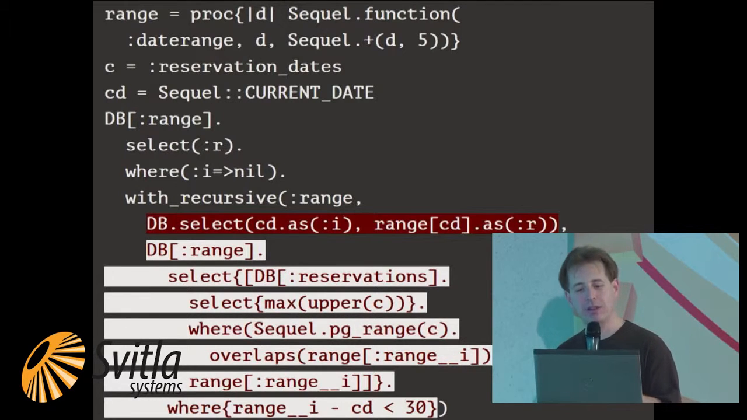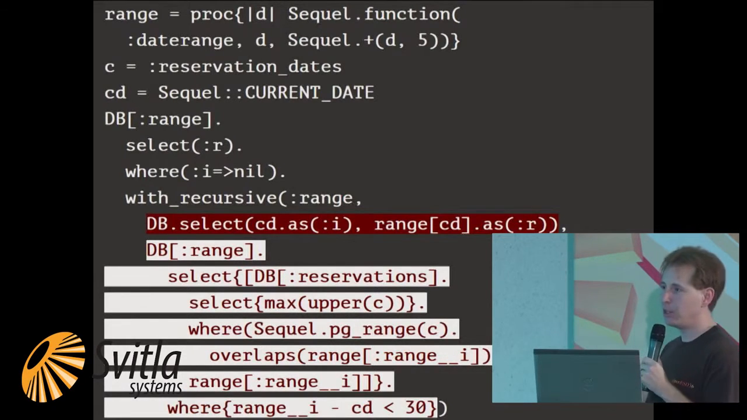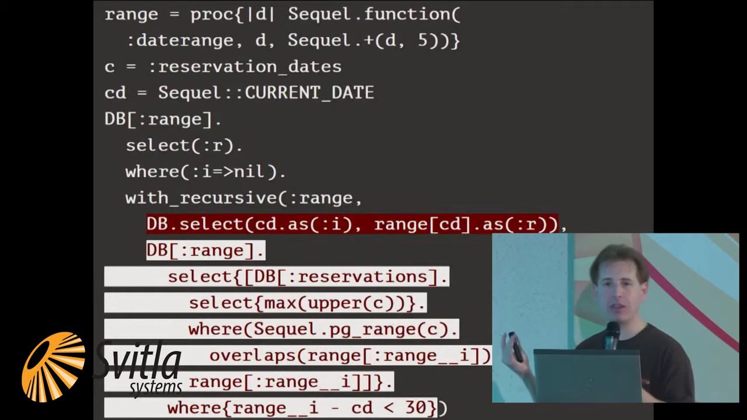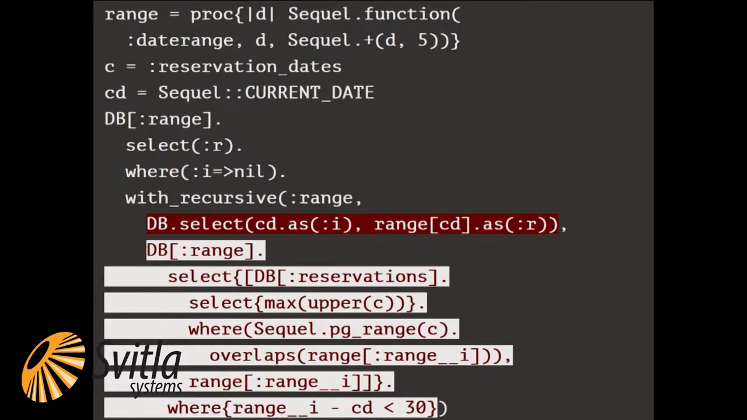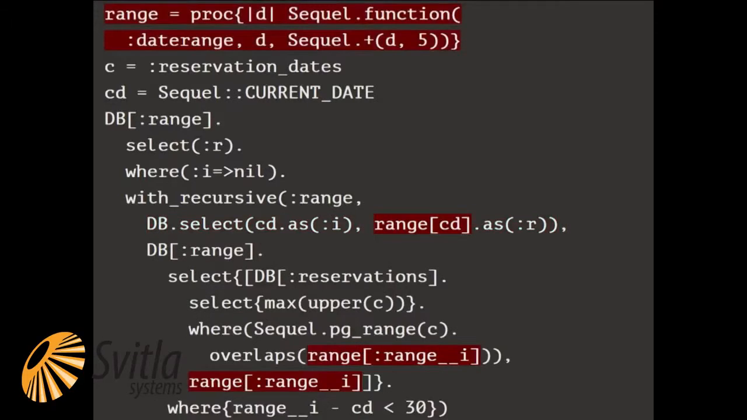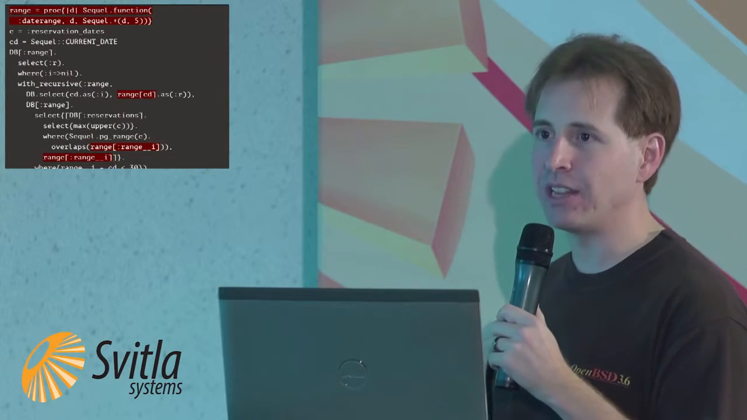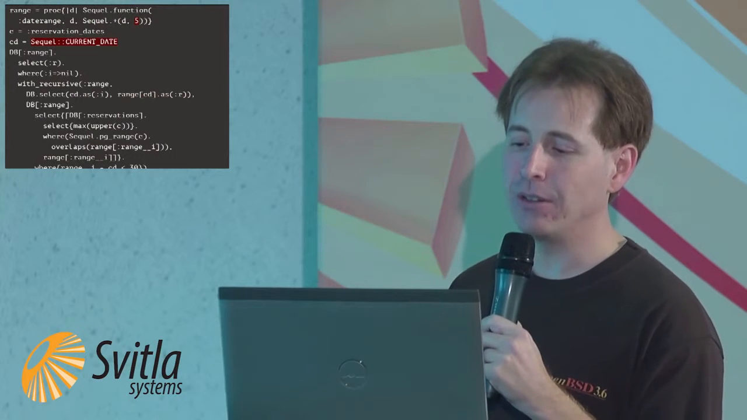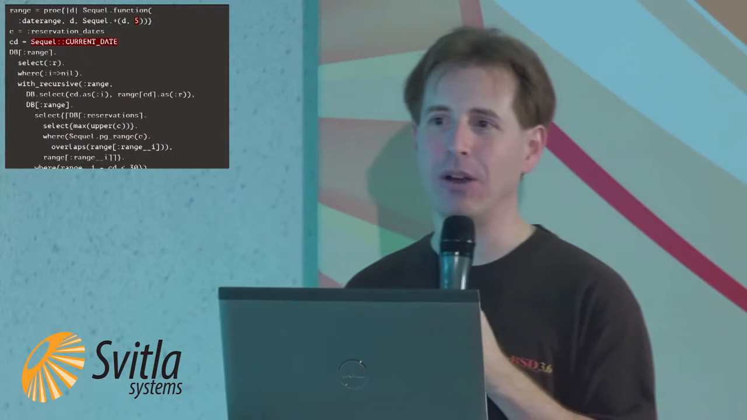Sequel has a with_recursive method that is used to generate recursive expressions. You pass this method the name of the recursive expression, a dataset for the base case, represented here with a red background, and a dataset for the recursive case, generated here with a white background. Note that this Sequel code is more concise than the SQL that it generates because it is able to reuse expressions. For example, there are 3 calls in the SQL to create a date range, but the Sequel code just has 3 calls to the same proc. It's also easier to change the starting date or the number of days in the reservation by modifying a single value instead of modifying the values in multiple places in the SQL.